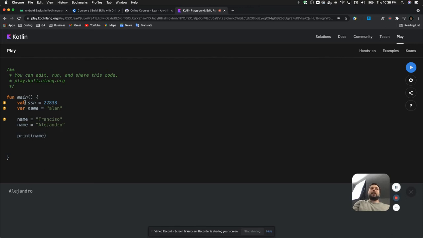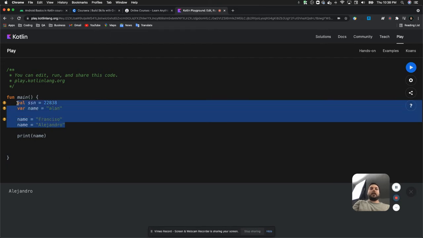But as you can see, the first variable, which is called val, is not gonna be able to replace any information in here. This is one of the things that you have to remember to make sure that you're not gonna get into any issues.